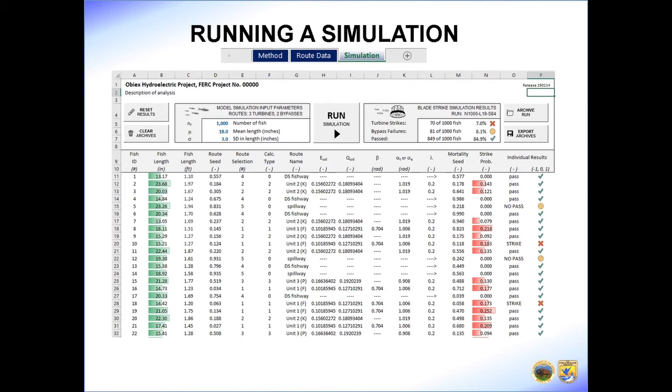Moving left to right across the screen, the first 3 columns summarize the individual fish information. It puts an ID on the fish. It tells you what the length of that fish was, and I should point out that since you've told it there are 1,000 fish with an 18-inch mean length and a standard deviation of 3 inches, it uses a normal distribution to determine each individual fish's length. It converts that then to feet, which is an input into the model.